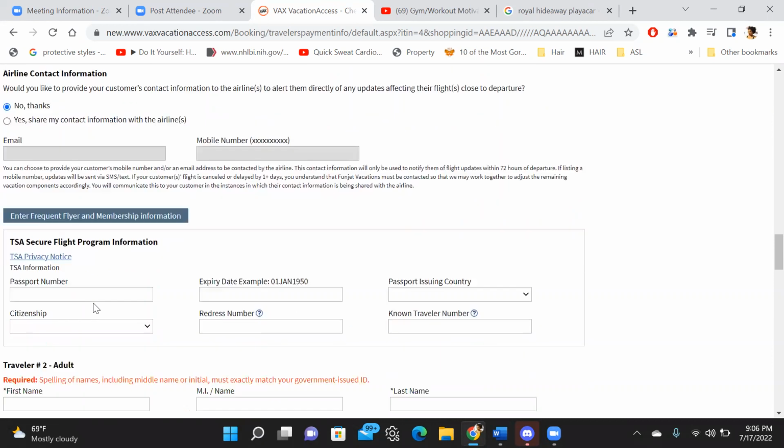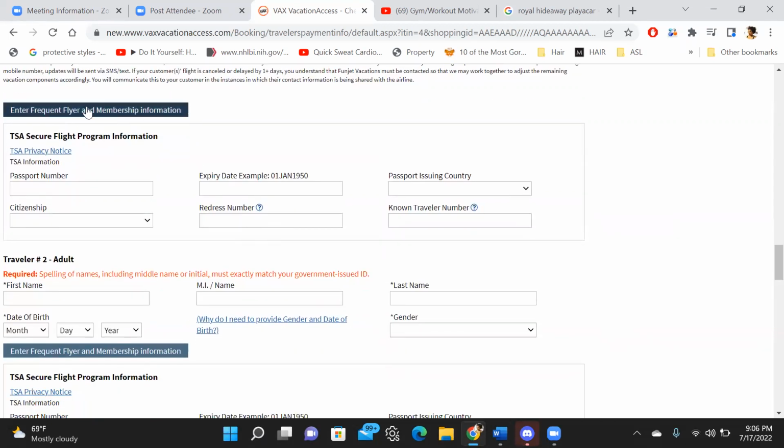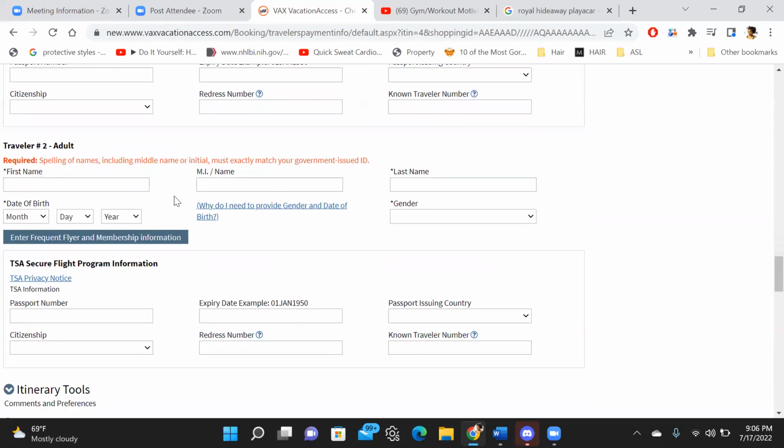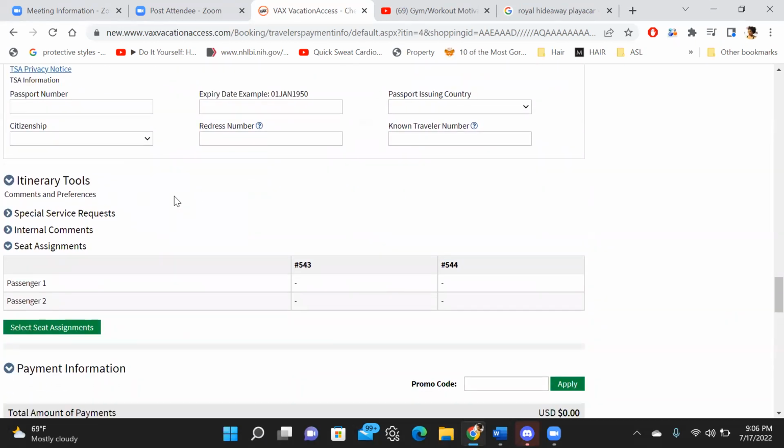Okay. If they have any TSA pre-check, or if they have global entry or any of those kind of additional benefits, you would add that information as well here. Frequent flyer mileage and things like that can be added as well. So that's one thing you want to make sure you ask your client if they have any of those.